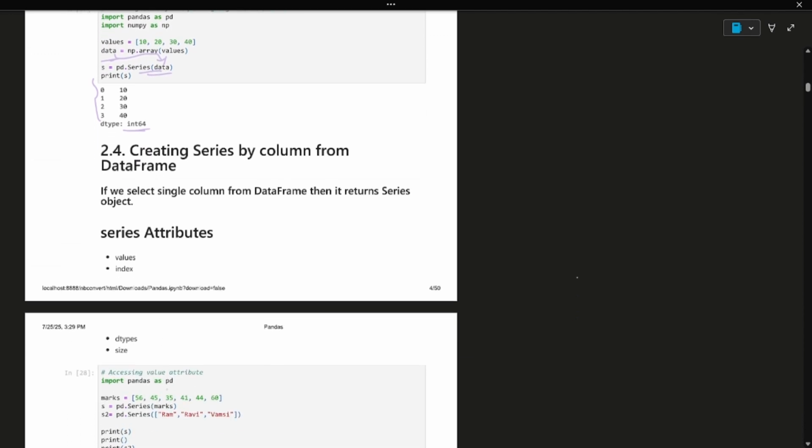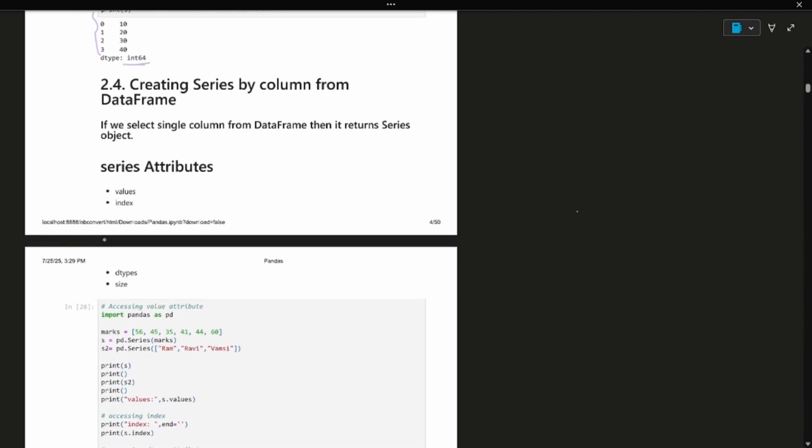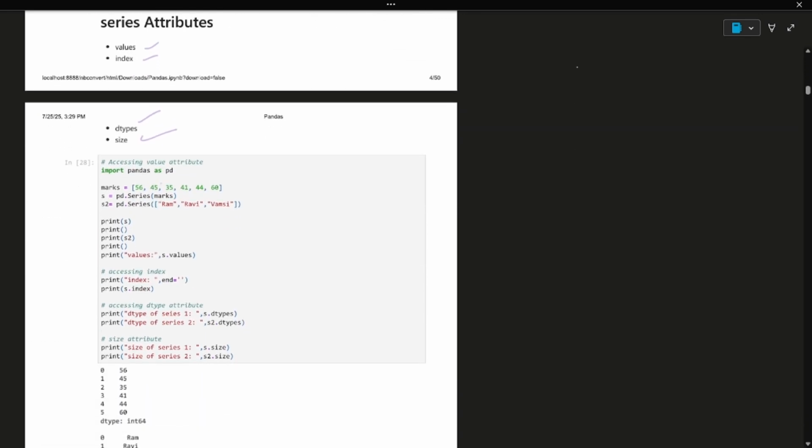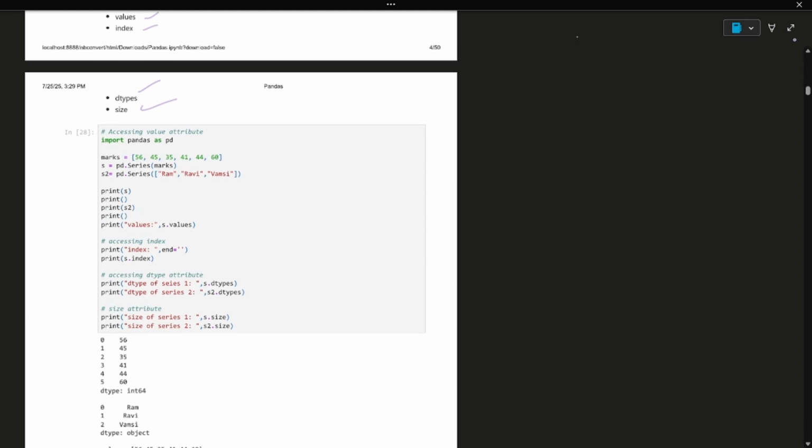Creating a series by column from a data frame. Like here, series attributes like values, index, data types, and sizes. I will show you an example.